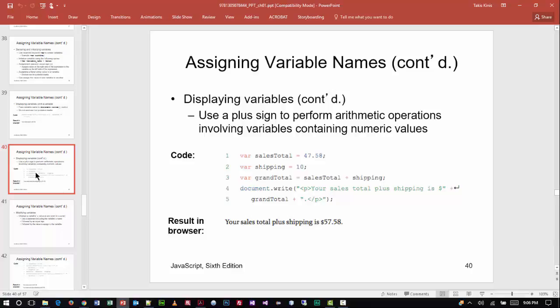All right. Here they have another example where they're listing a number of variables. So you can see they're declaring a variable called sales total. It's got a numeric amount. It also has another one called shipping. That also has a numeric amount. And once again, I just want to emphasize this for clarity. Unlike a traditional programming language, JavaScript does not formally have you declare the data type. That is unusual for programming languages.